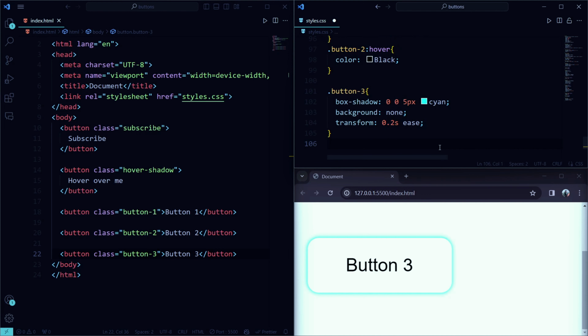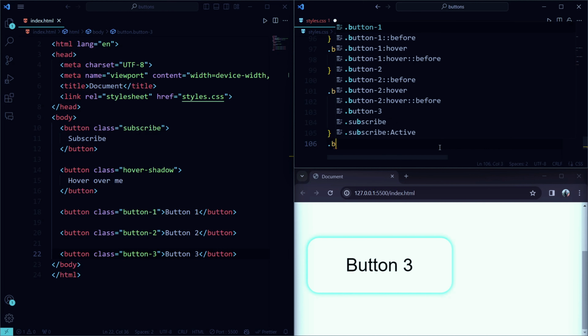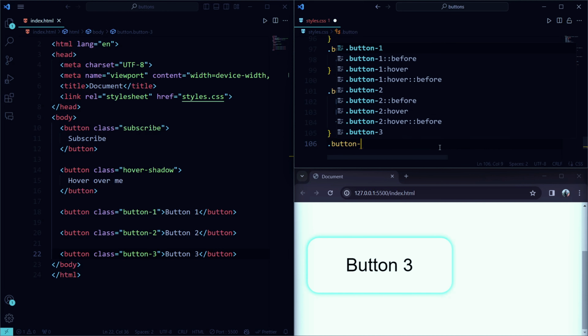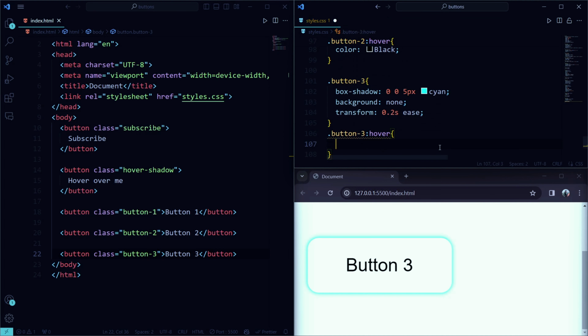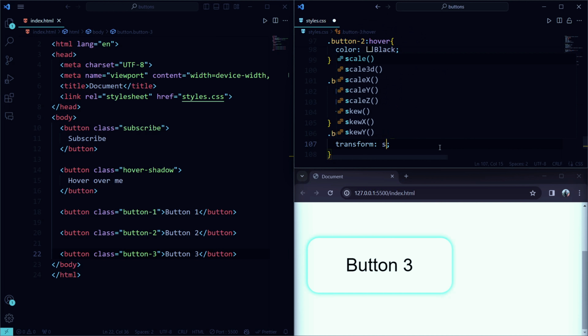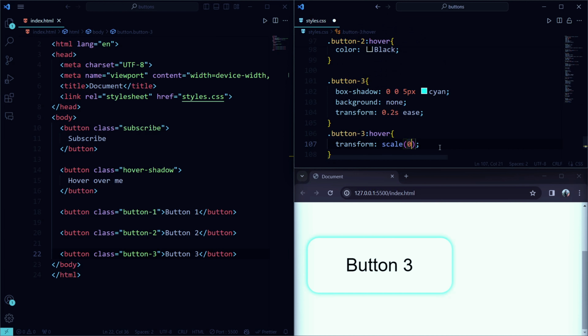Now I'll be coming over here and I can use the hover pseudo class and simply say button 3 hover, and upon hovering, I'll be increasing or decreasing this button size. So I can simply say transform, I can say scale, let us decrease it to maybe 0.9, save it, come down. Now the button is reducing in size.